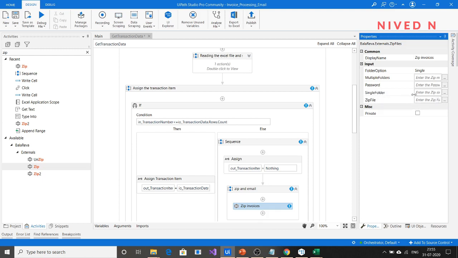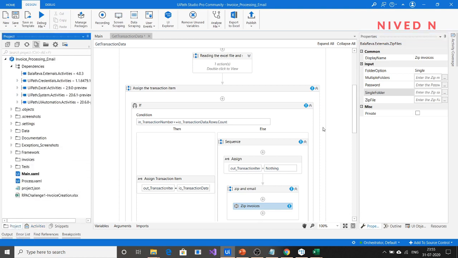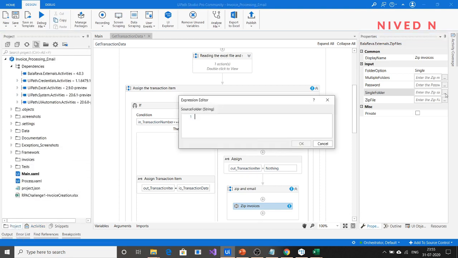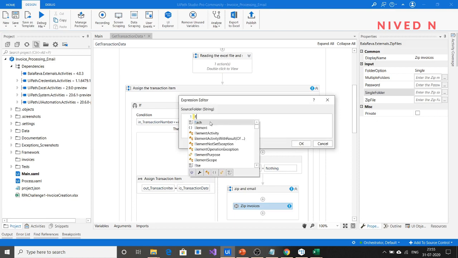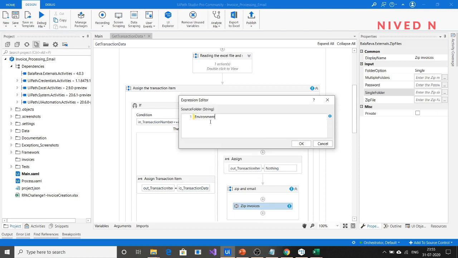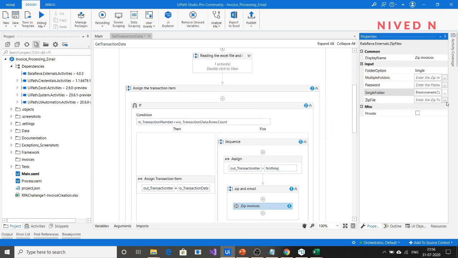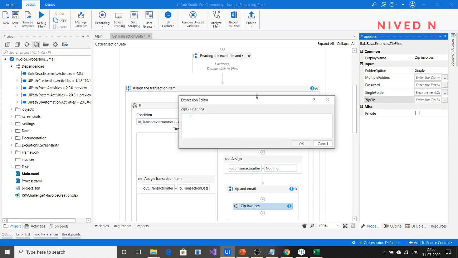Now you want to give values. Here you specify which folder you want to zip. In our case we want to zip the invoices folder because it contains all the downloaded invoices, so we provide the path of that folder. We can give Environment.CurrentDirectory, which gives the path of the workflow folder, and then the folder we want to zip, invoices. Click on OK.